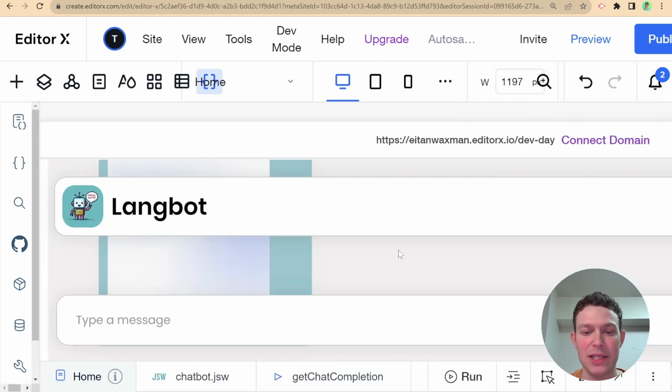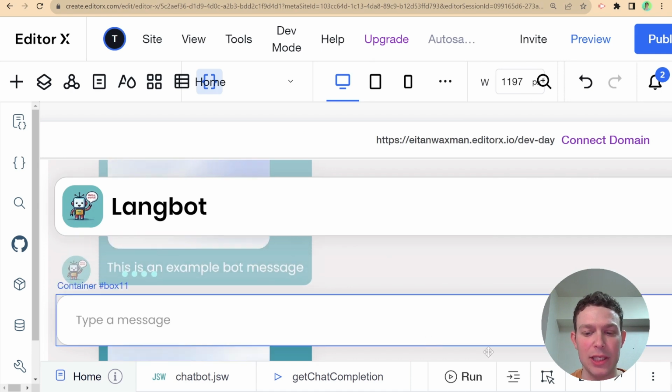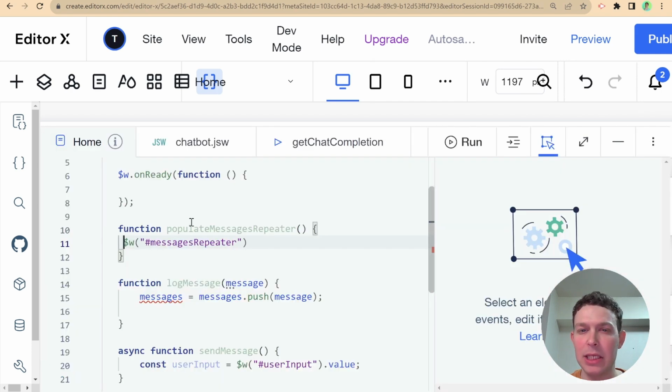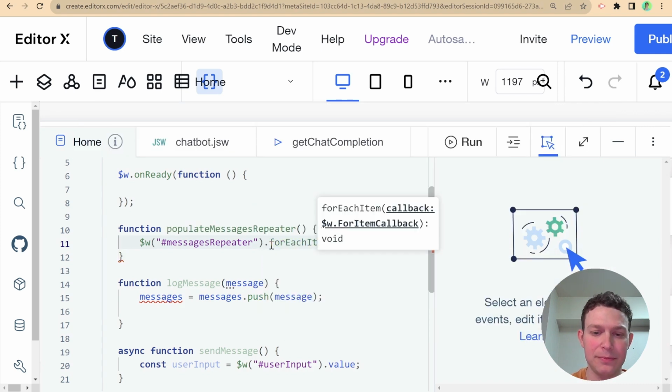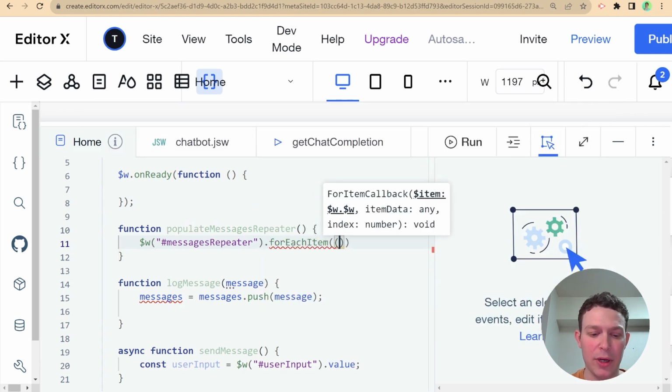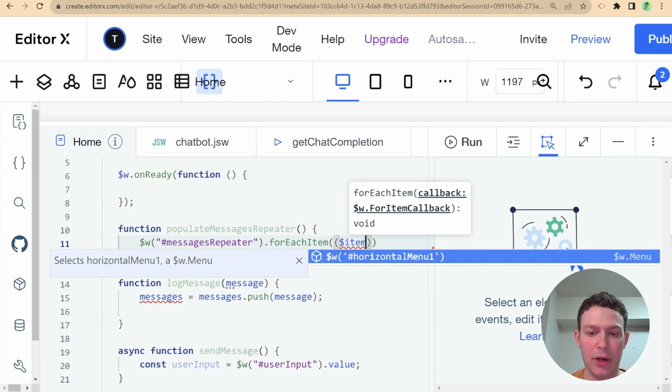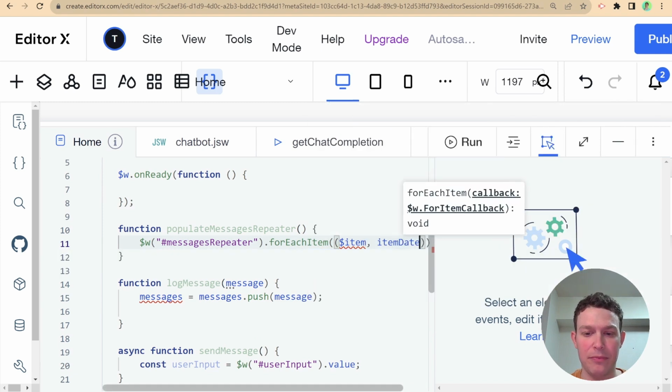And I've named all this stuff already. So if you don't have the things named on your side, then you're going to want to go into each element and give it a name. But messagesRepeater is the repeater with all the messages. And we're going to set up a forEachItem, and we're going to have the item and the itemData.